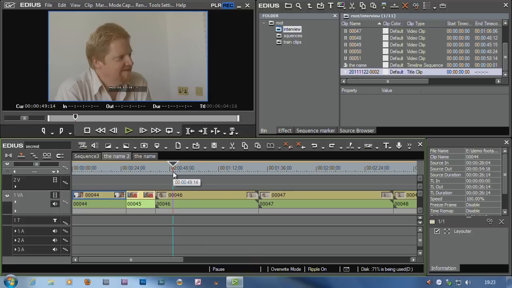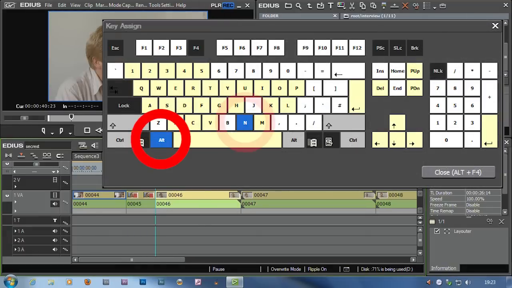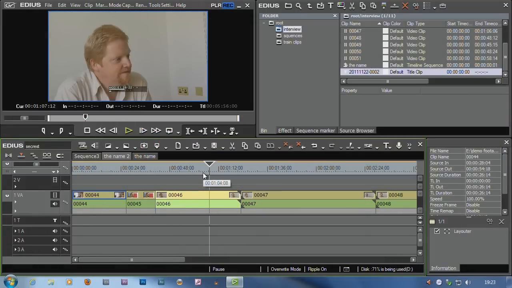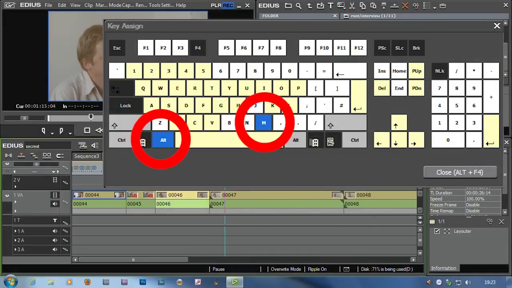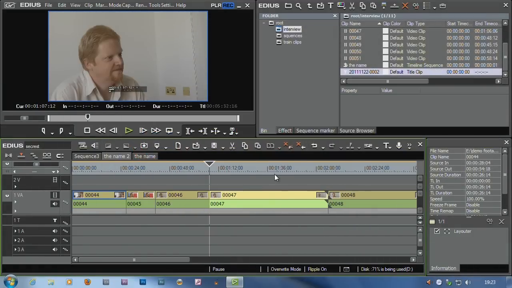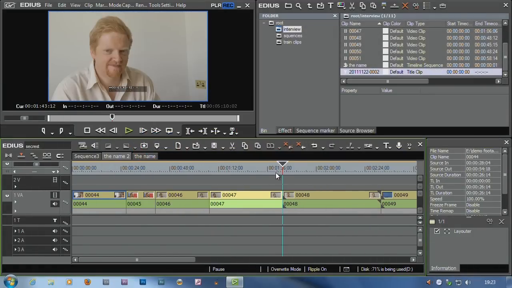If I press N, it leaves a hole. Let's just undo that. If I hold down Alt and then press N, it trims it and closes the gaps. Alt and M chops the end off. Alt and N start, Alt and M the end.